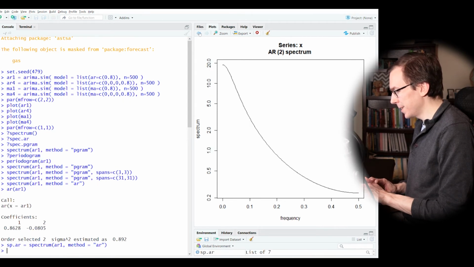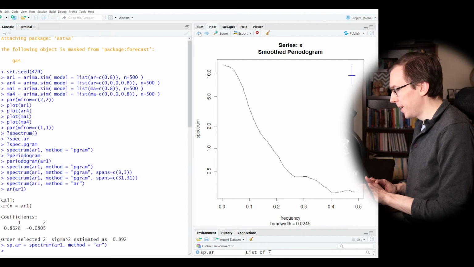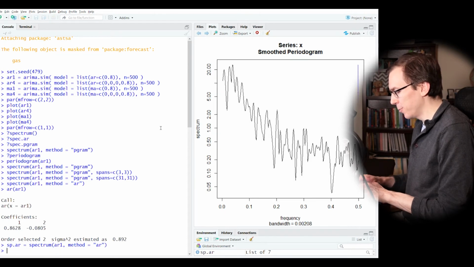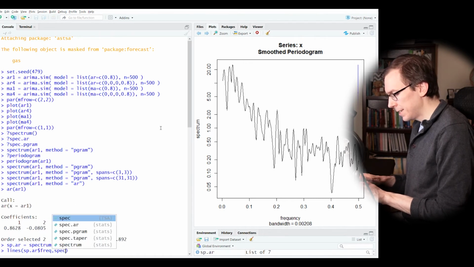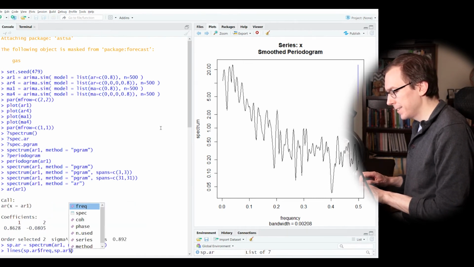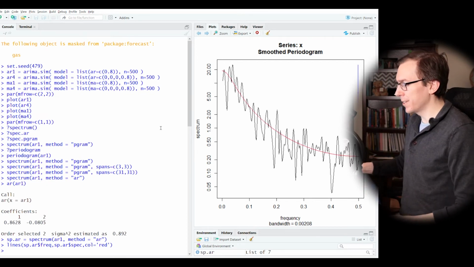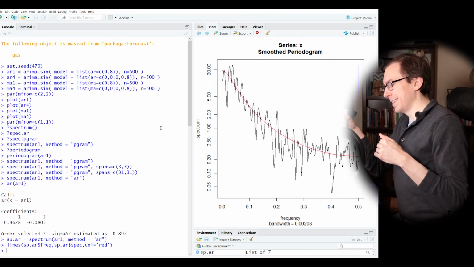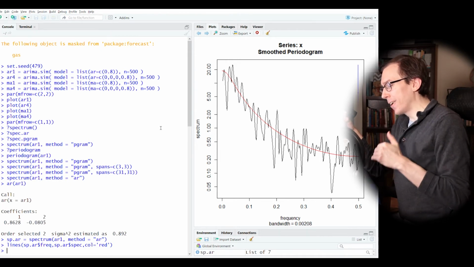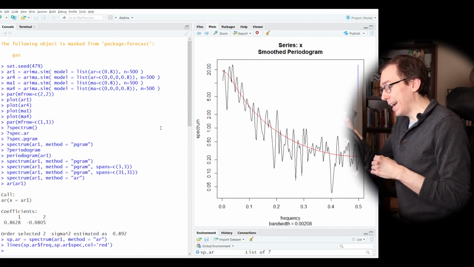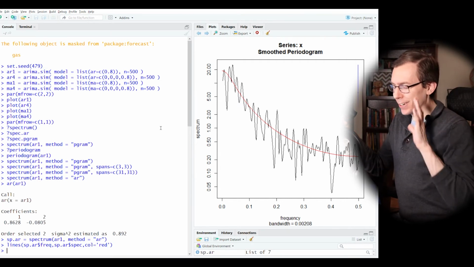And then what I want to do is go back to the raw periodogram to see how well it fits. That is, how well, if I plot the two on top of each other using the lines function, spec.ar, spec, and then we'll just say color is red. And yeah, there's what we have. So what you have here is the periodogram for the estimated AR function in red. Now, or the spectral density, sorry.